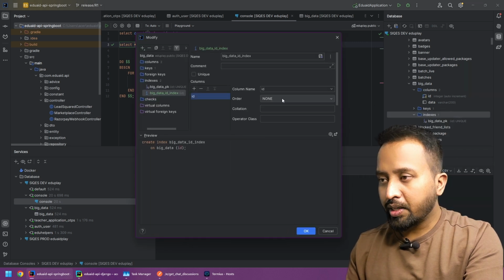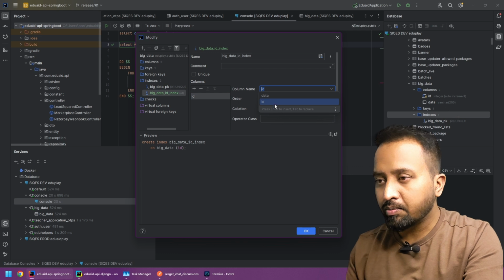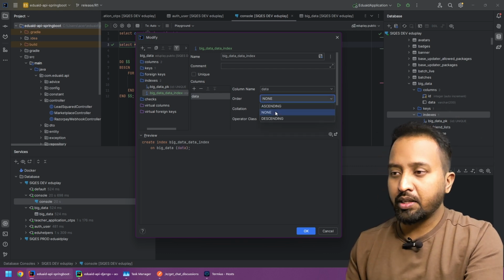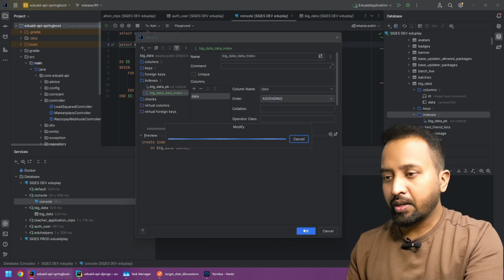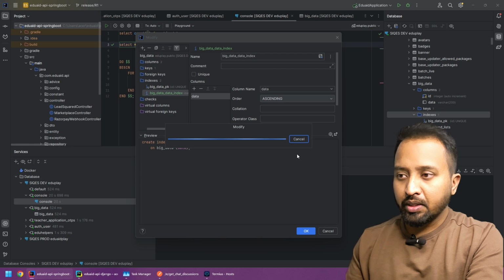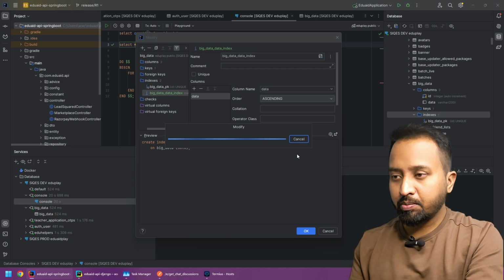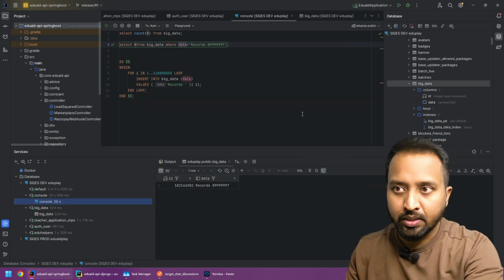Let's create an index. Here you can see we need it for the data column, and you can do it in ascending order or descending order, it doesn't matter. I'm doing it for ascending order. It will also take some time to index all those records. Let's see how long it takes. I will just speed up this video and show you when it gets completed. Okay, it is completed. It took around 3 minutes.